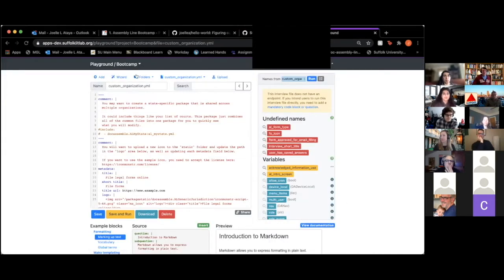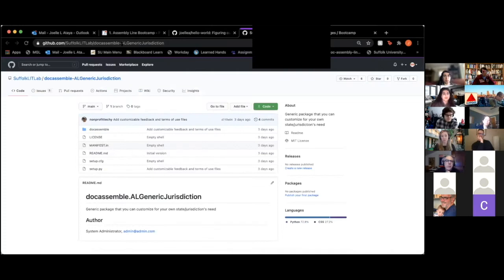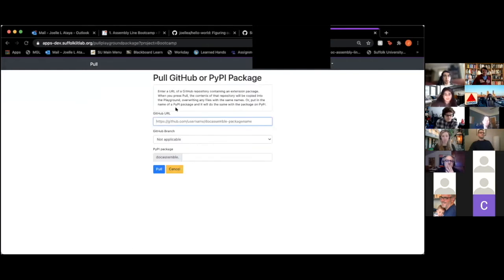Okay, so we are going to start by making a new package. And in the GitHub, we're going to take this URL and copy paste it. So this is just the page of the repo that we're going to be using on GitHub, and we're going to pull it into our playground. So we just go ahead and hit pull right here, and we paste that URL in.